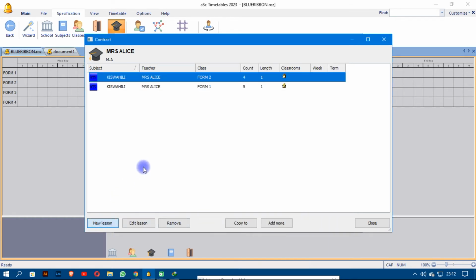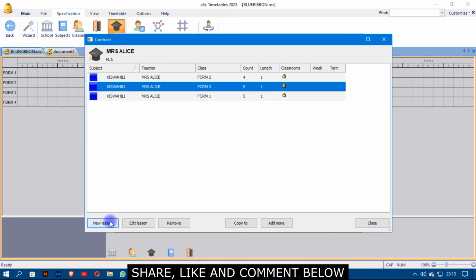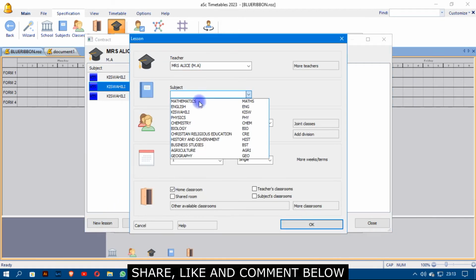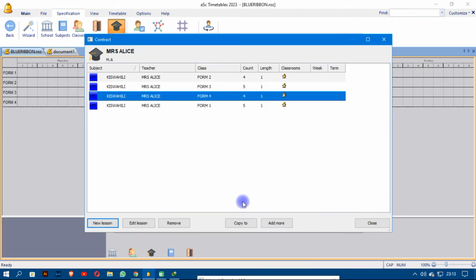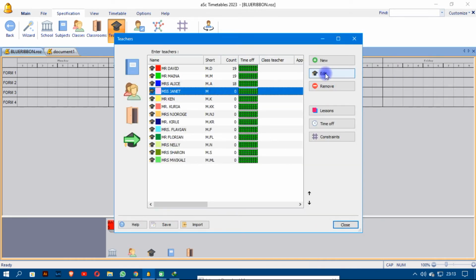Next is the Form 3 class, the same subject, Kiswahili. Form 3, we can give her 5 lessons and then click OK. And the last class will be Form 4, the same subject, and the number of lessons we reduce to 4. Then we click OK. So we can close that and move on to the next teacher.